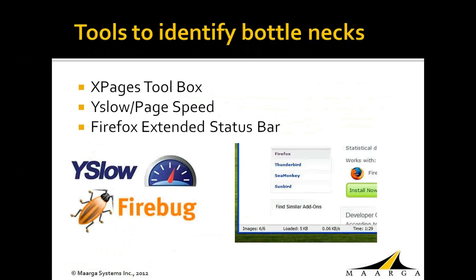So we discussed Wiselow, Firefox extended status bar. As you see here in the screenshot, that's how it will come. It will say images, how much is loaded, what is the time, etc.